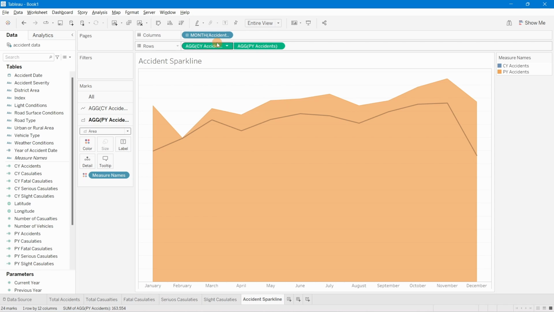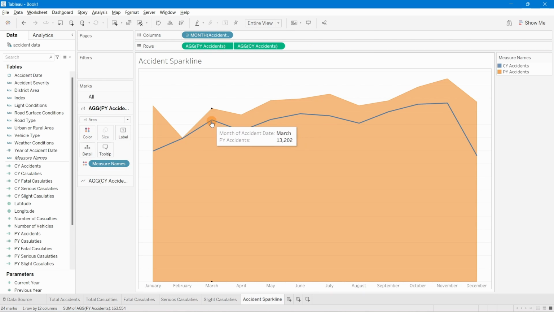So what we will do is swap this pill. I will take current year and swap it, putting it to the right side of previous year. Perfect. You can see this particular line is now highlighting, we can choose this and go ahead and see these values, and you can see it is now selected.